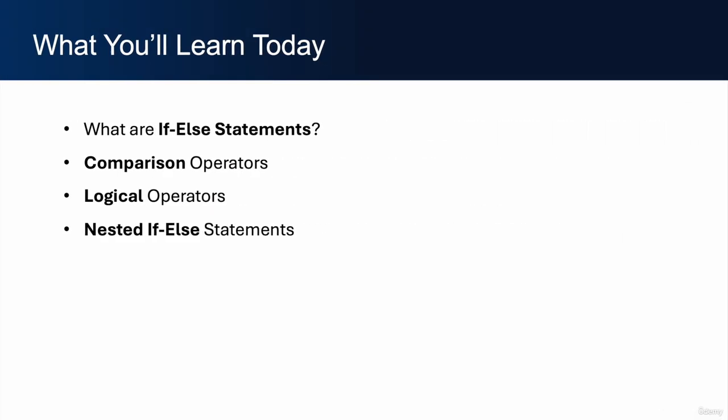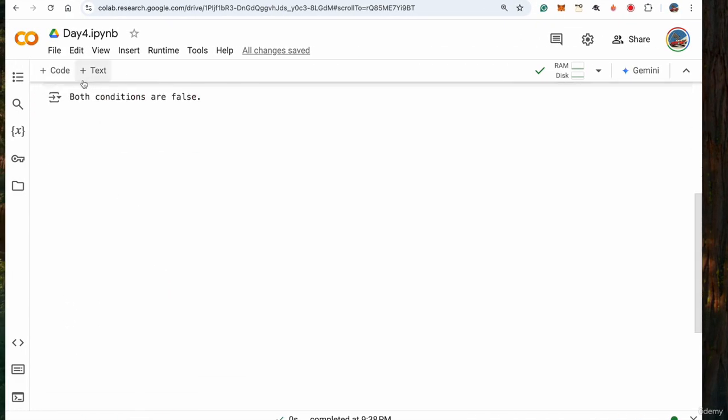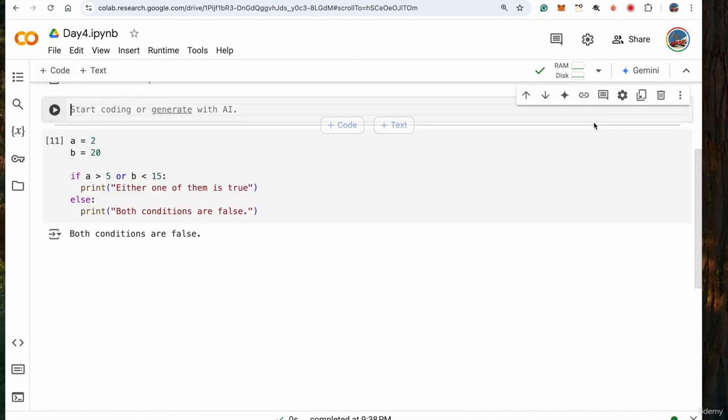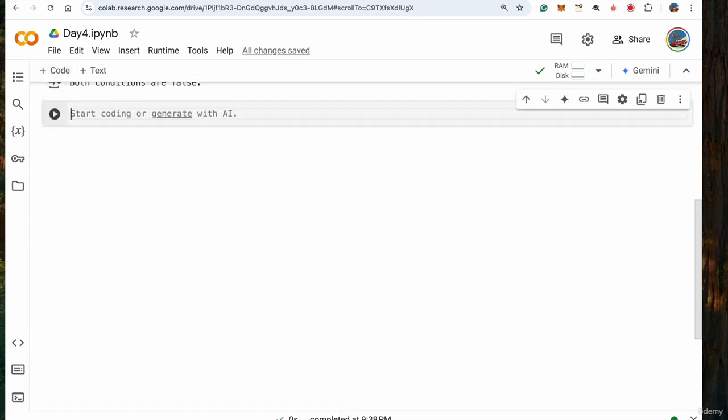Next, with all that we have learned today, let's jump into our day 4 project, which is a number comparison tool. The goal here is to build a Python program that takes two numbers as input and compares them, checks if the numbers are equal, identifies which number is greater, and determines if either number is 0. So let's go ahead and write that code. I'll go all the way to the bottom and add another code snippet. So here first, let's specify what we are doing. I'm going to create a number comparison tool.